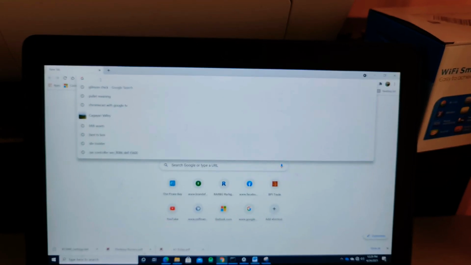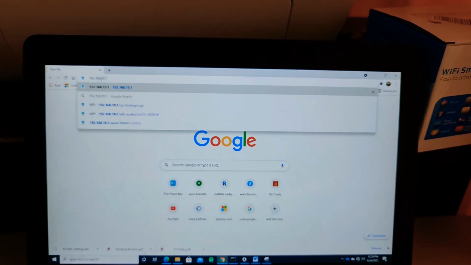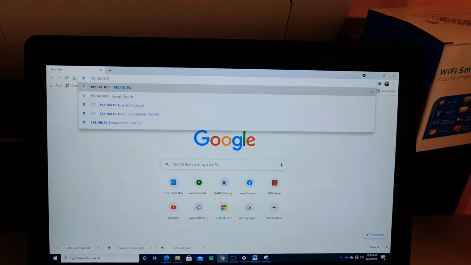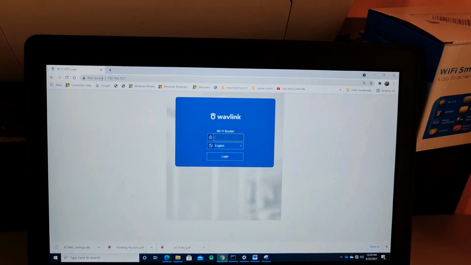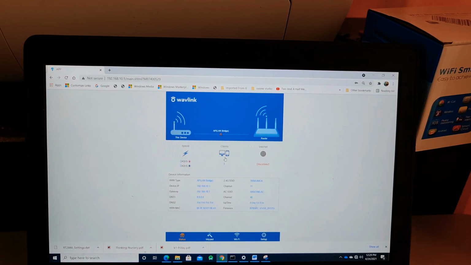The default IP address is 192.168.10.1. That is the default IP address. And then the password will be a default password also. Login with your default password. So this is empty. This has no configuration.